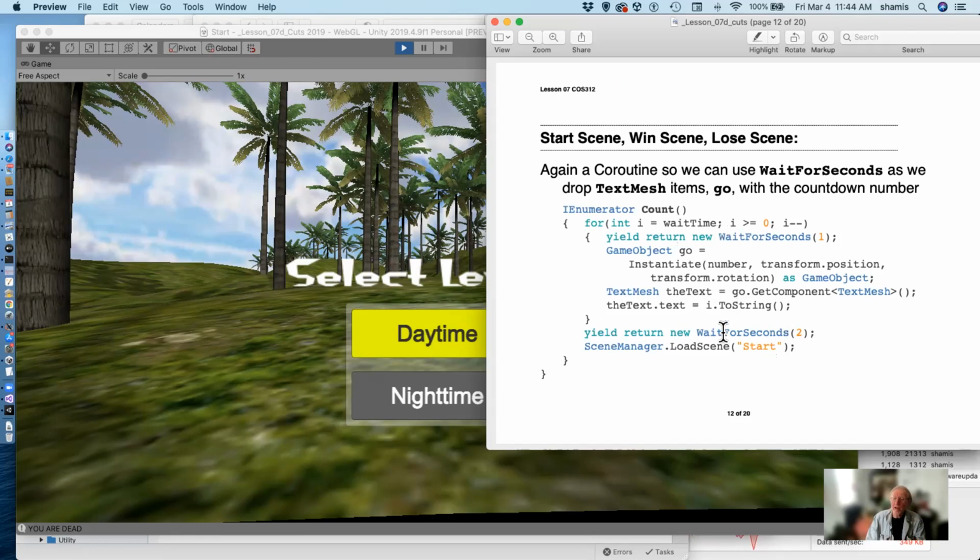We're waiting about 12 seconds here, making our user wait, and then starting up the menu scene again.